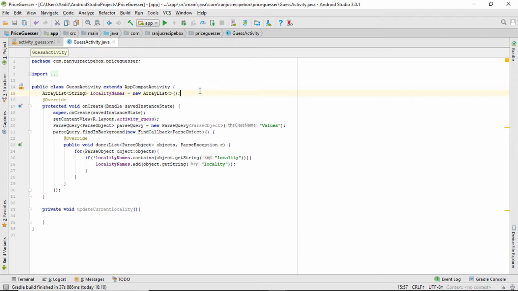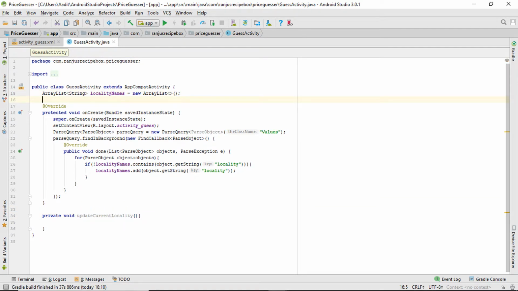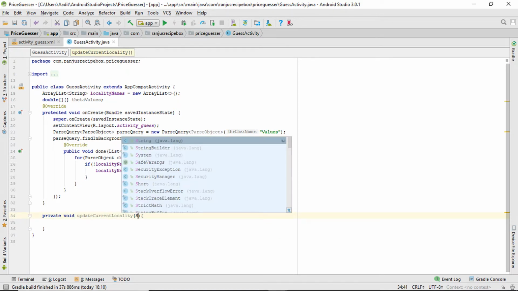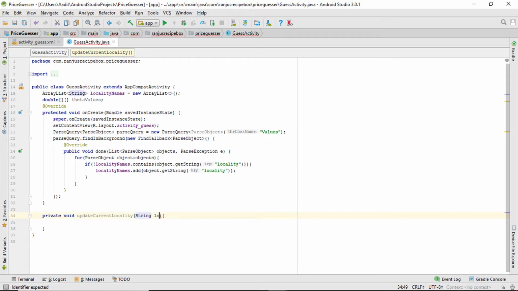Okay, now we're gonna have a matrix, probably. No, just keep a normal 2D double array of data values. Okay, that's just there. Now update current locality, and then we'll have string locality, I guess.